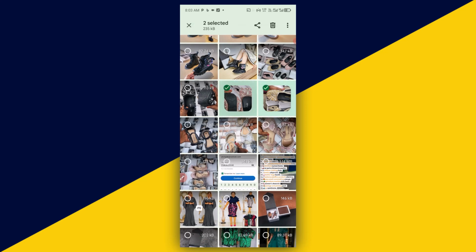You can hide as many as possible. So you can select as many images as you like. Once you select them, next thing you want to do is to simply click on these 3 dots from the top.